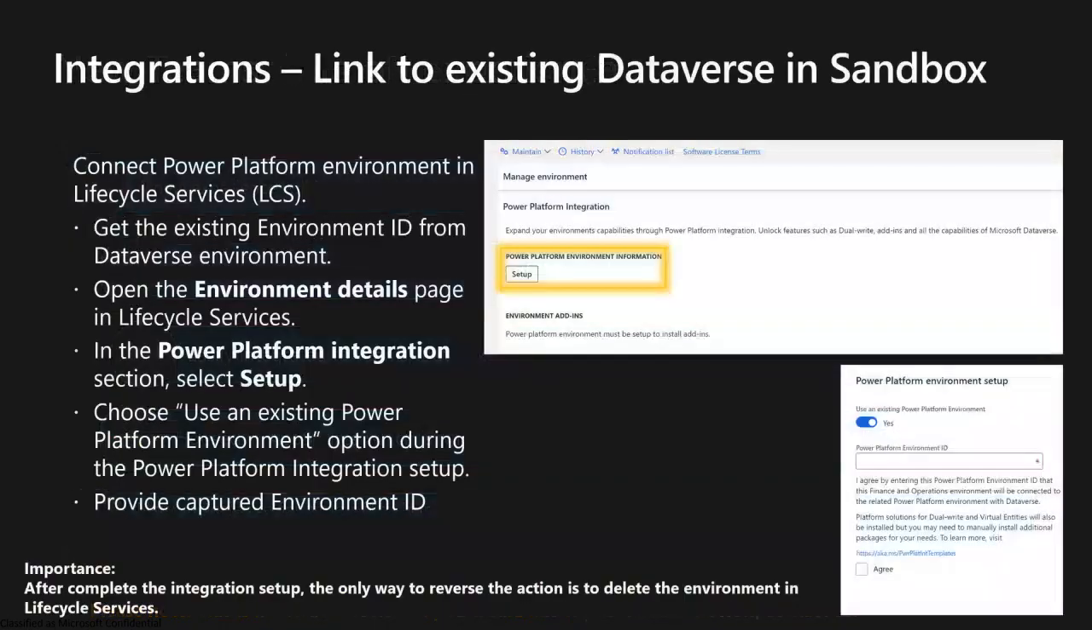And in this next slide, we are talking about linking finance and operations with Dataverse. The only way is to go from the LCS to any sandbox migration from the standalone HR to the merged infrastructure HR. You can connect to the existing Dataverse environment in the LCS. What we have described in the previous slide, the LCS is the portal to manage your environment. The prerequisite is you need to have the environment ID to provide when you connect to the existing Dataverse.